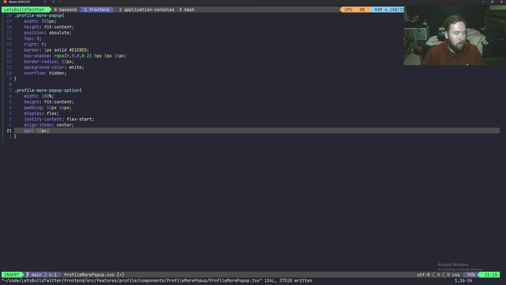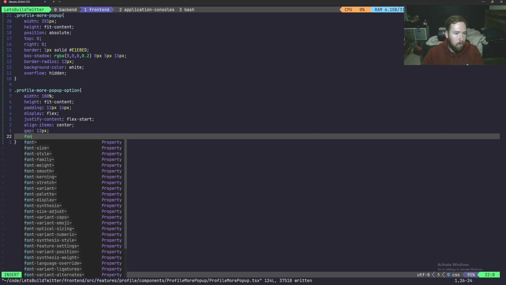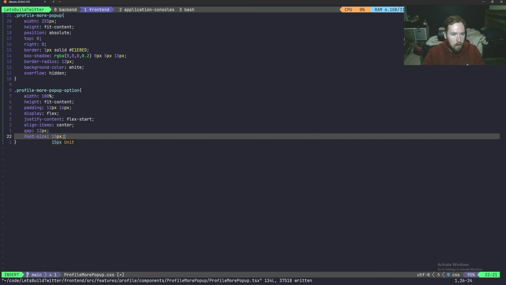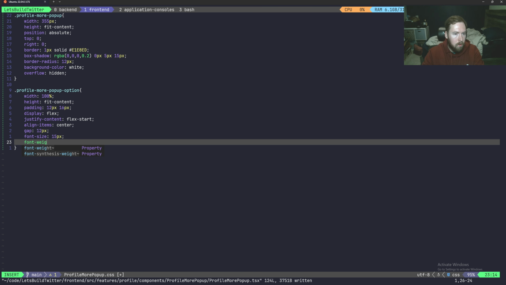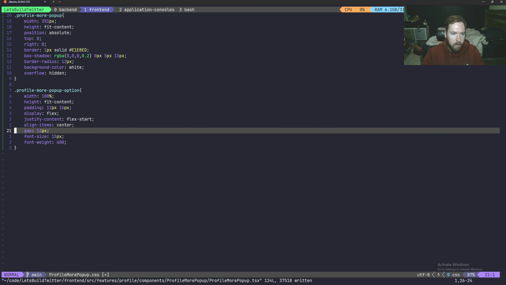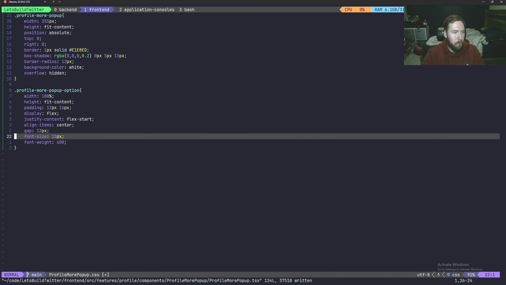It's probably not going to work perfect, but it is what it is. We're going to have a font size of 15 px and a font-weight of about 600. While we don't have all the SVG set up, this gap is probably going to look a little bit funky, but once we get those SVG set up in the next episode, it'll look good.